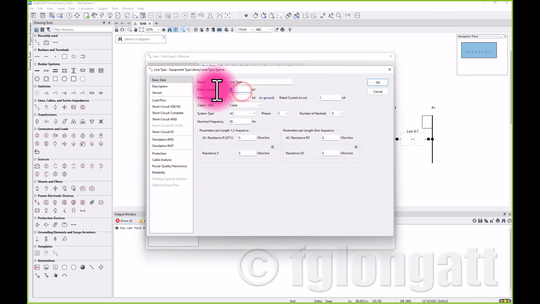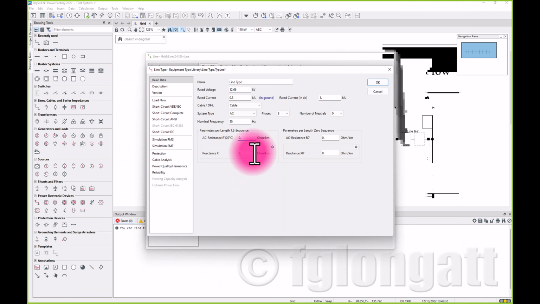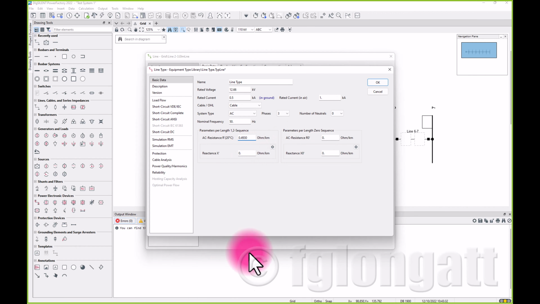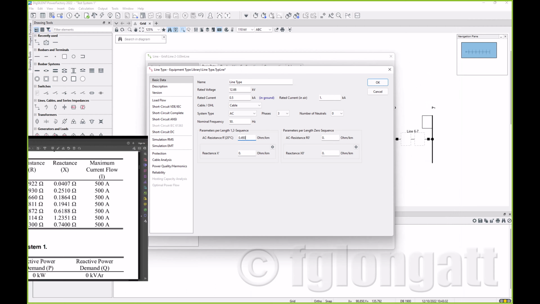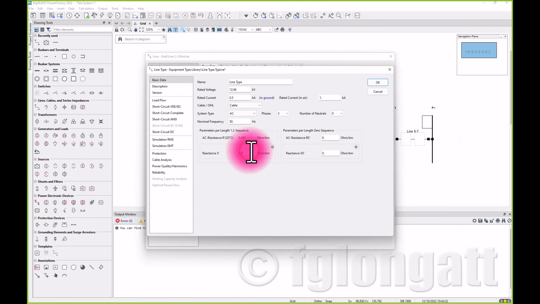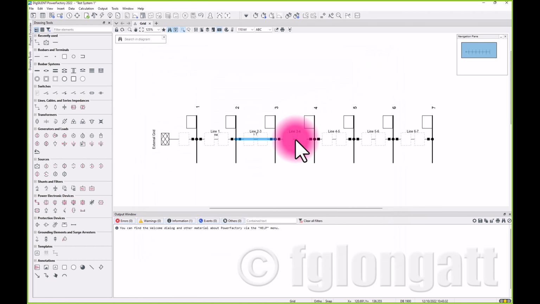and 12.66, 0.5, and let me go here, 4930, and the other one is 2510, 0.2510. Let me do the same for the next one.